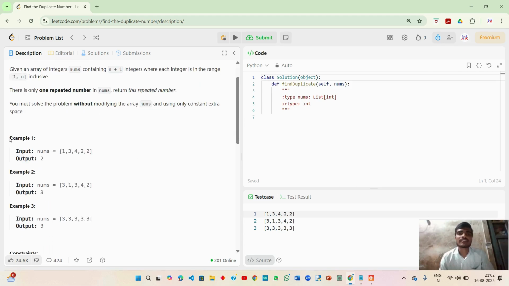For that problem they gave some examples. Let's analyze these examples. In the first example, they give a list containing n elements, n equal to 5. In those 5 elements, the element 2 is repeated 2 times. That way, they return 2 as the output. In example 2 also, the element 3 is repeated more than one time, so they return 3 as the output. In this test case also, 3 is repeated more than one time. That's why they return 3 as the output.